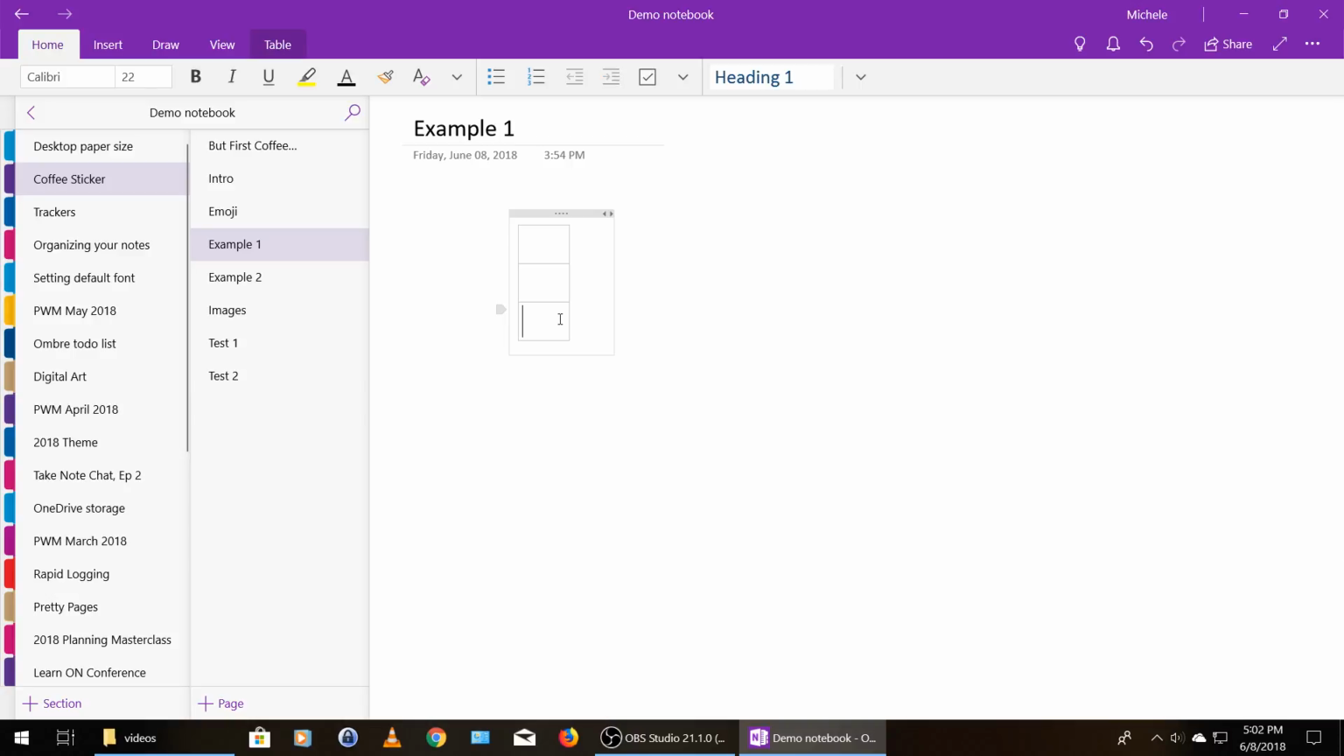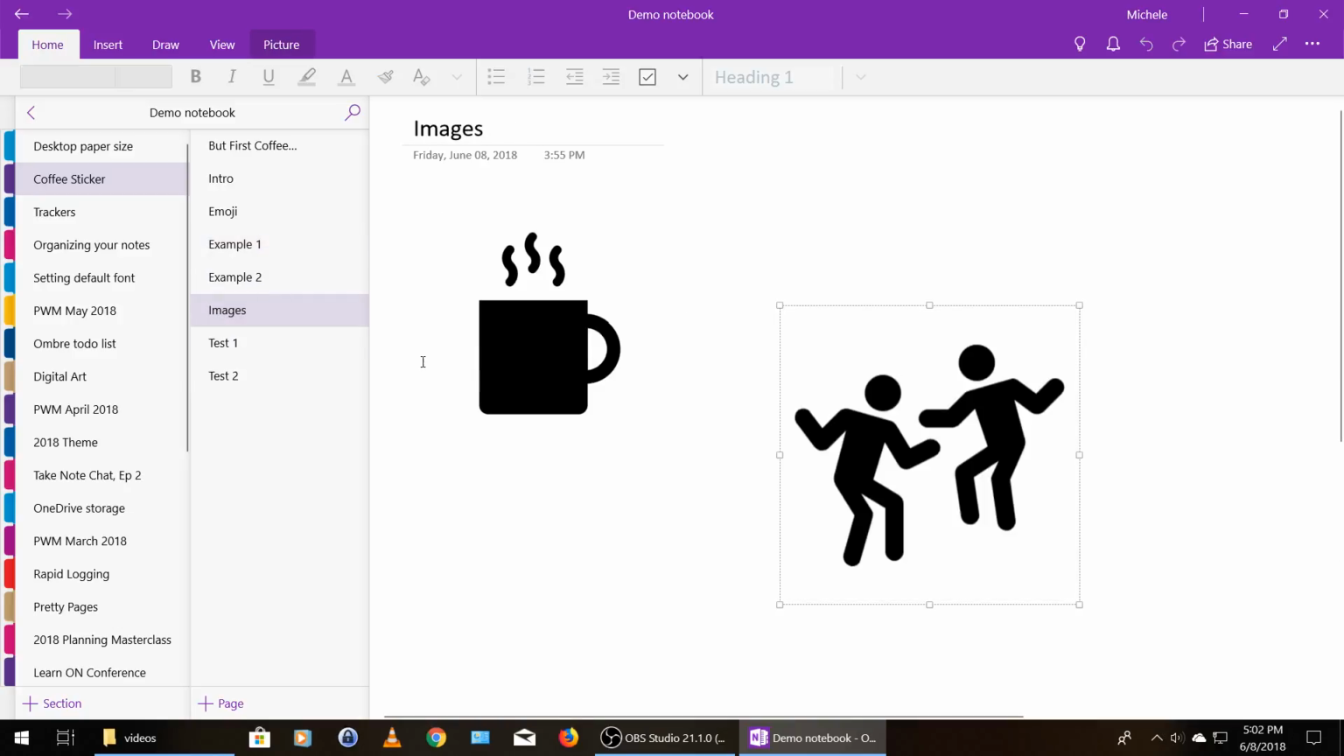So in this bottom row, I'm going to add my text. So in my case, that's but coffee first. And then you're going to go and grab your image, which in my case is this coffee mug. I've already pasted it here into another page of OneNote for this demo.